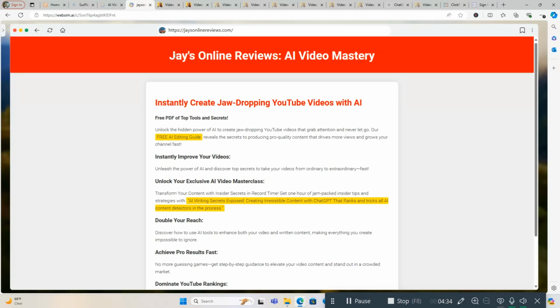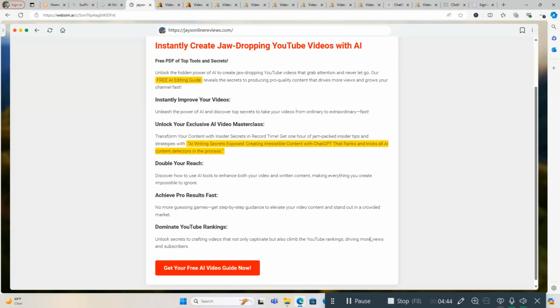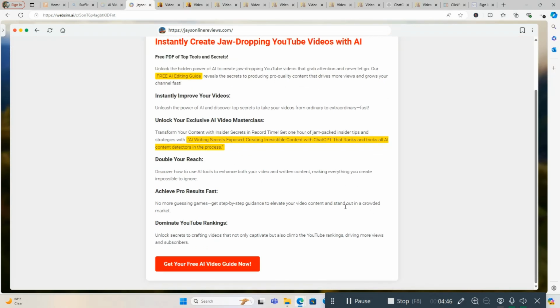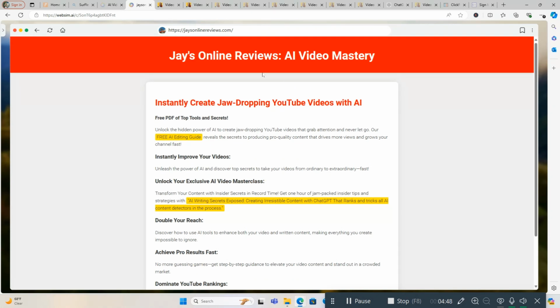It's got Jay's Online Reviews, AI Video Mastery, instantly create jaw-dropping YouTube videos with AI, free PDF of the top tools. And this is pretty much the same. And you can see we got it highlighted. This looks pretty good. I'd want it to look a little more professional than this, obviously, but right off the get-go, it looks pretty good.